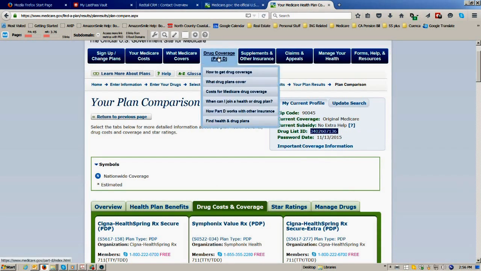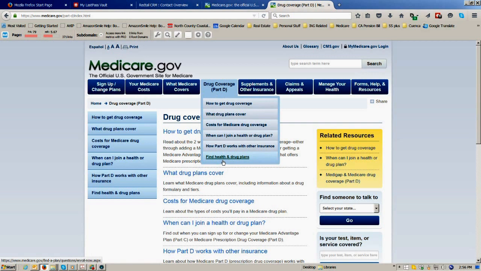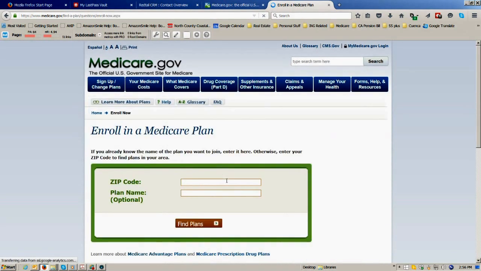And now what I'm going to do is I'm going to pretend like I'm starting over. So now here I am. I'm at the Medicare.gov website, brand new. My drug list isn't in here, right? So we're going to go to drug coverage. We're going to go to find health and drug plans. And now what I'm going to do, just give me a second here.